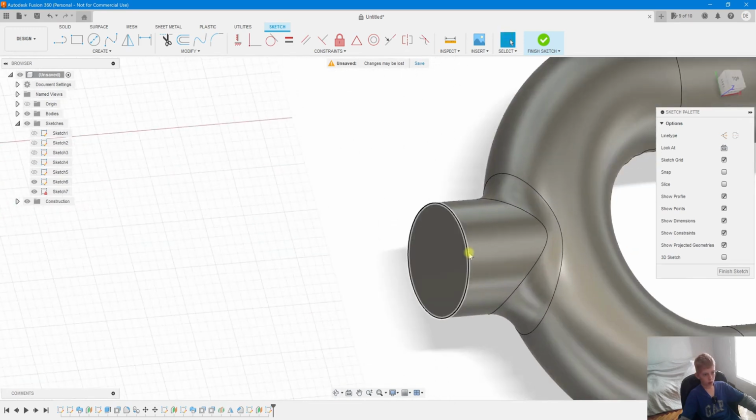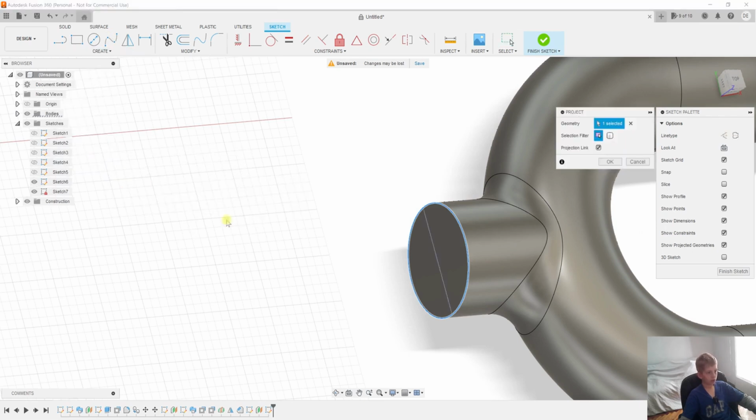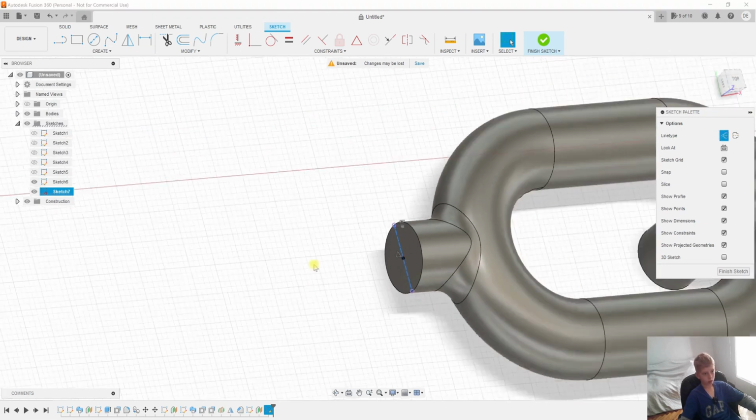Next, we need to create a point here. And then we go out here. Select this edge. Create Project. Click OK. Then go to Create Point and create the central point. Make this line a construction line.